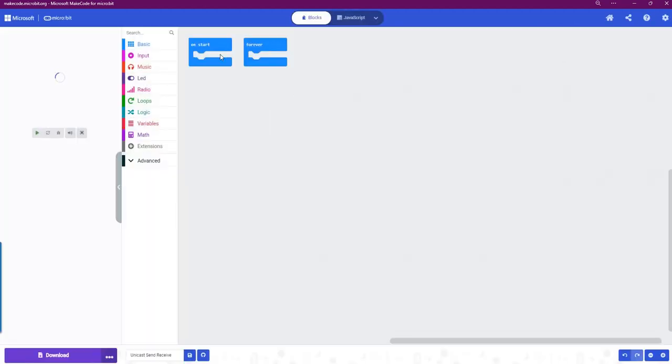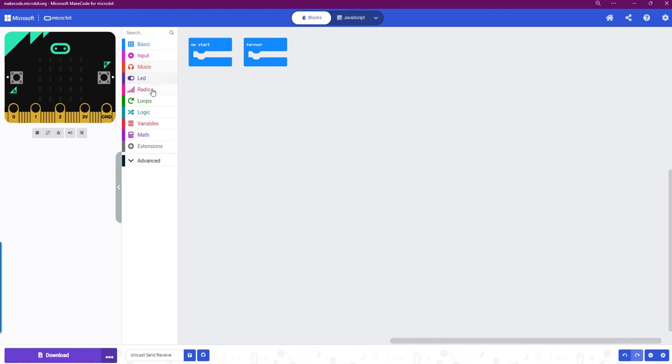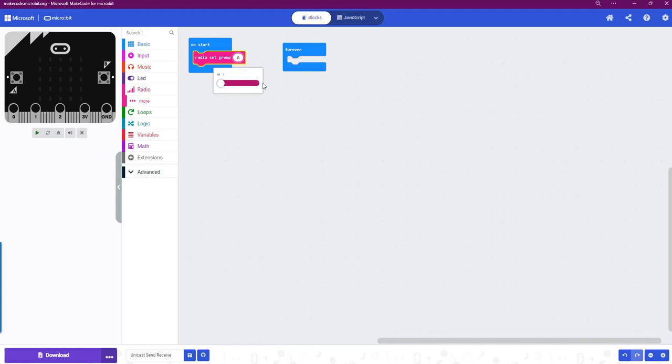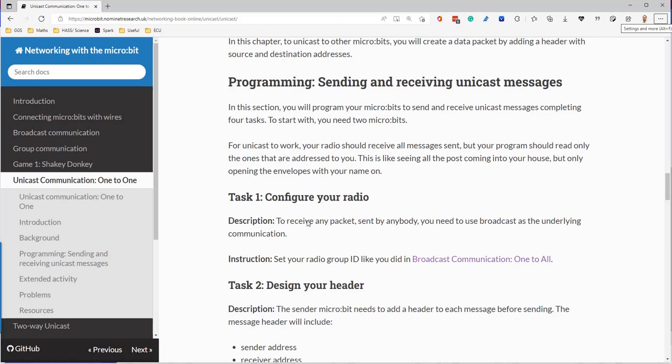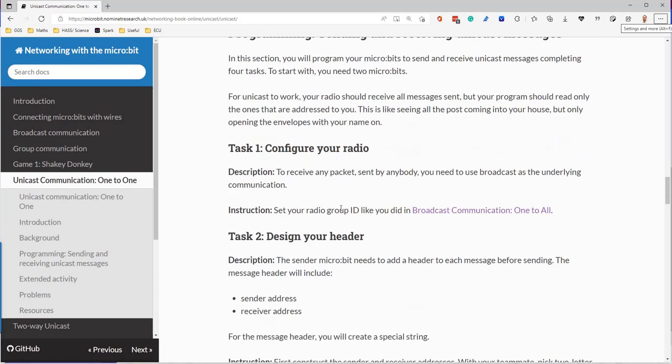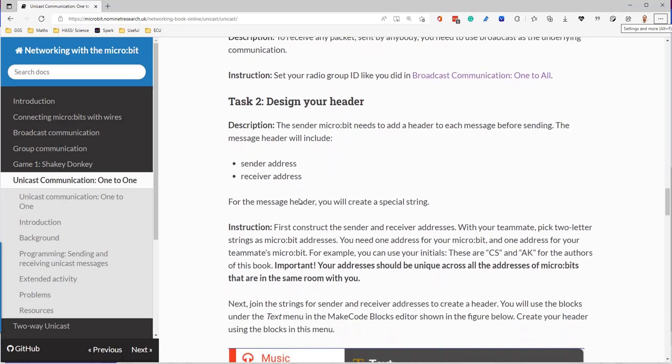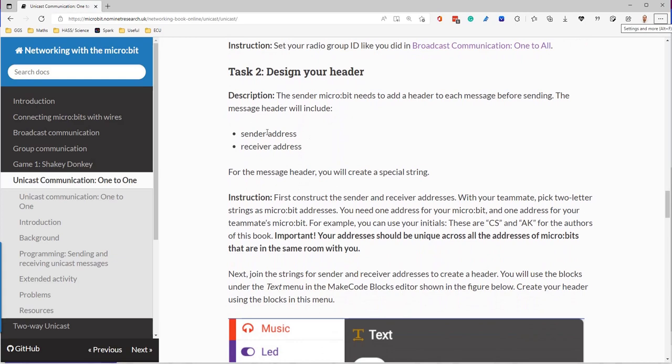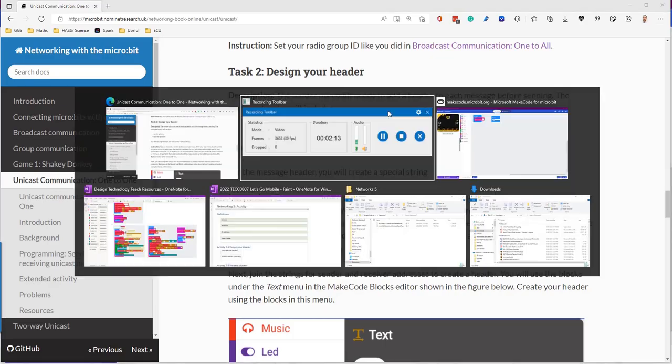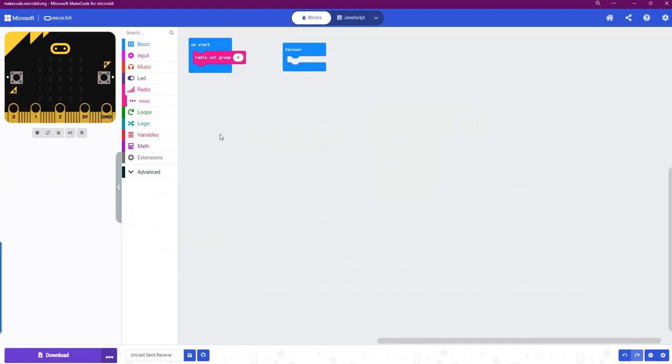Okay, so the first thing that it mentioned that we need to do is make sure that we've set our group. So in this case, we want everyone in the same group. Let's just stay on group 0 for the first thing. So there is our first step. Task 1, we've done that one. So we've set our radio group ID, and now we need to create our header. So we need a sender address and a receiver address and our header. So let's come back over, and we're going to go into and make some variables.